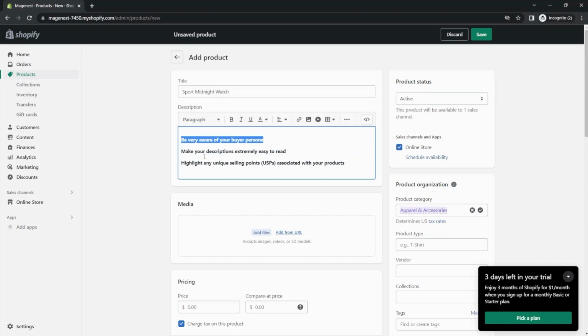The second strategy you should notice is to make your description extremely easy to read. You should use headings, bullet points, and paragraphs to organize your material and clearly describe your products. You should also highlight any unique selling point associated with your products. This feature sets them apart from competing products. You can add any incentive or unique deal that comes with them, for example, a discount code or the fact that you offer free shipping, and so on.